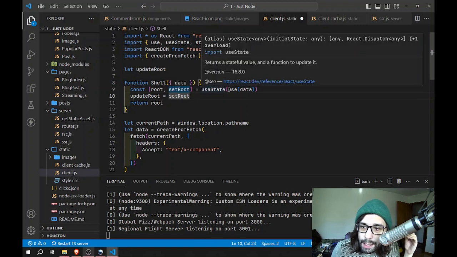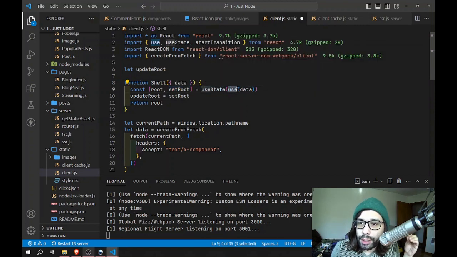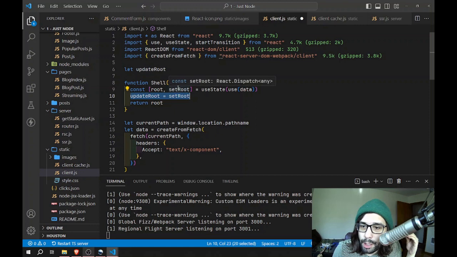But then we're going to be bringing in this experimental use hook that they're still figuring out, but it's really, really cool the way that it lets you use asynchronous data on the client side. And all we have to do is just bring in that data and use it with the use hook. And then we want it to be the state of the page. So we use the useState hook on that. And then we're going to be returning this root, but then we want to be able to update this in the future. So we're bringing the setRoot part of a tuple out and bringing it onto this variable that we've already created.